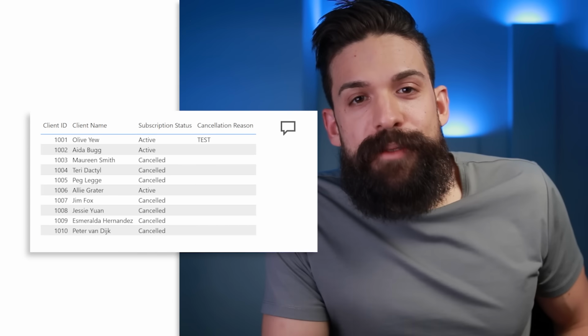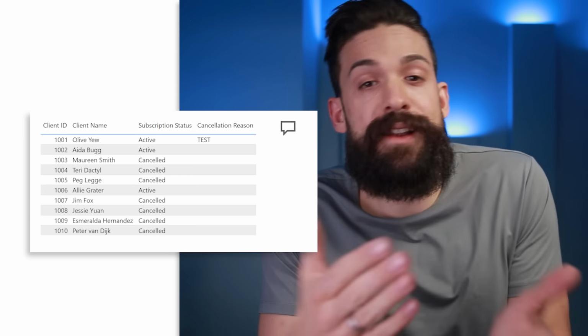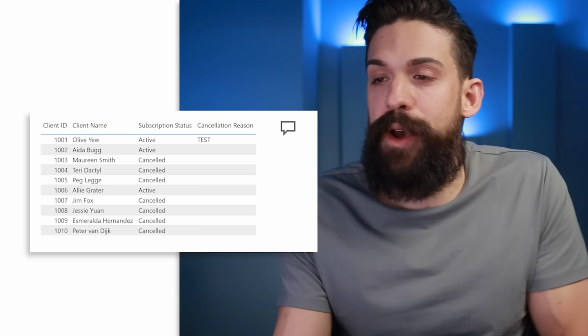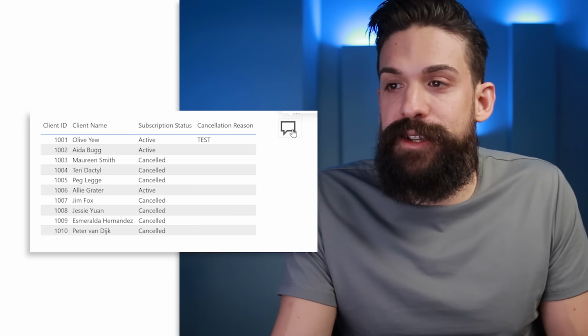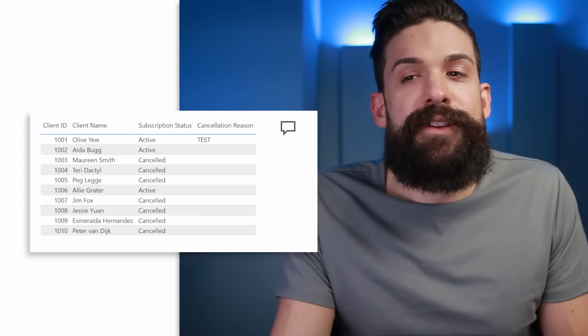The solution that I like the most is to overlap the table with the Power App visual and then use bookmarks to either show one or the other, which then can link to a button right next to it so that you can click on it and it shows the form. And if you click on it again, it shows the table. So this is how you can use Power Apps to write back data to your data source.